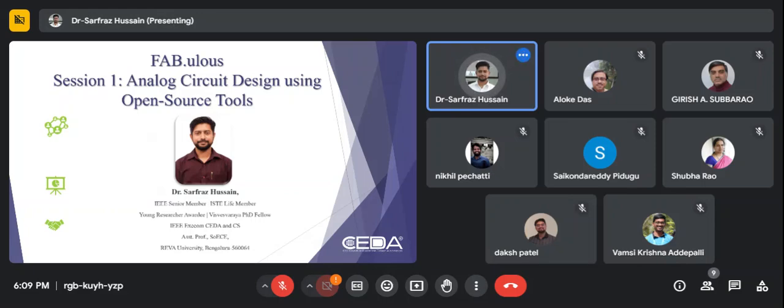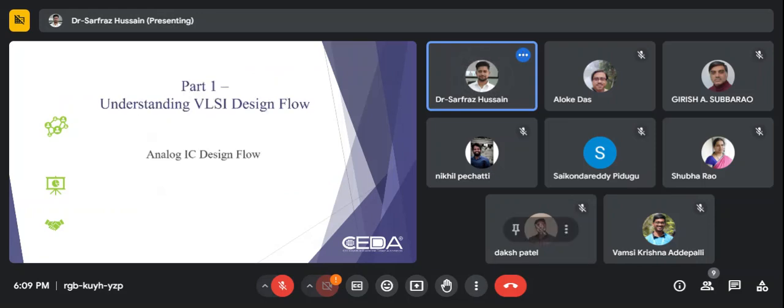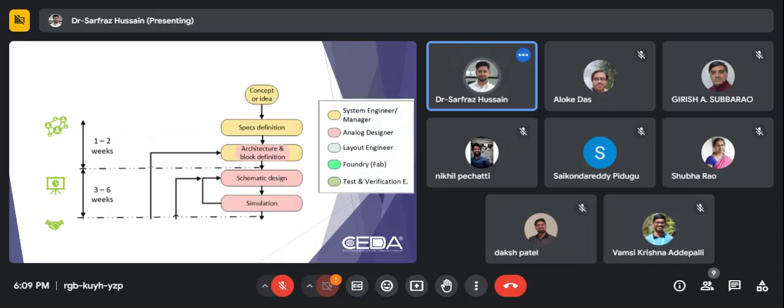Let me start this topic with the session named Analog Circuit Design Using Open Source Tools. First of all, we'll cover understanding the VLSI design flow, which is very, very important because whenever we are designing something, we should know the flow, like where to start, what our starting point will be, and how we'll go forward with it. So let me tell you about the analog IC design flow. Here is how you can proceed and in what duration you will be able to complete that particular designing part.